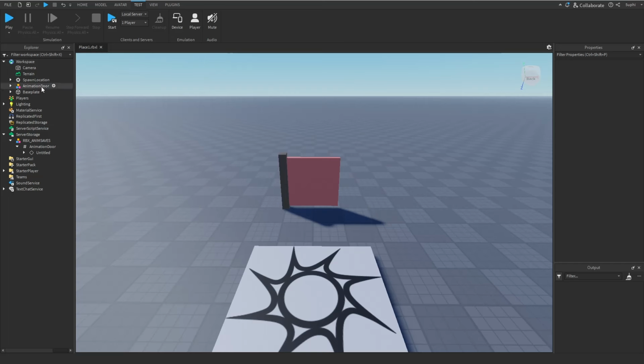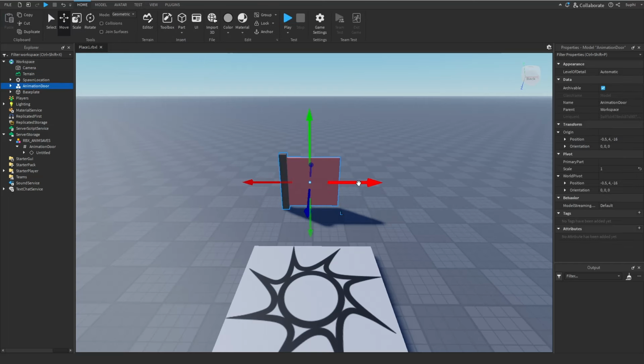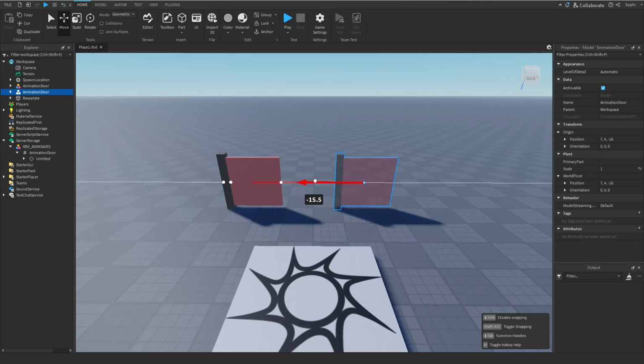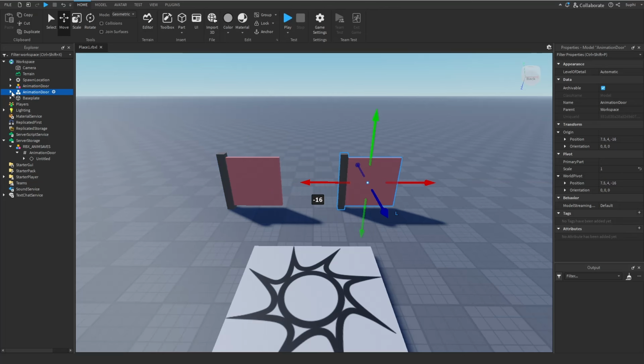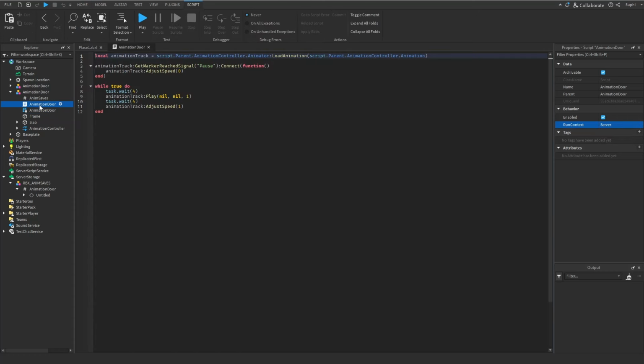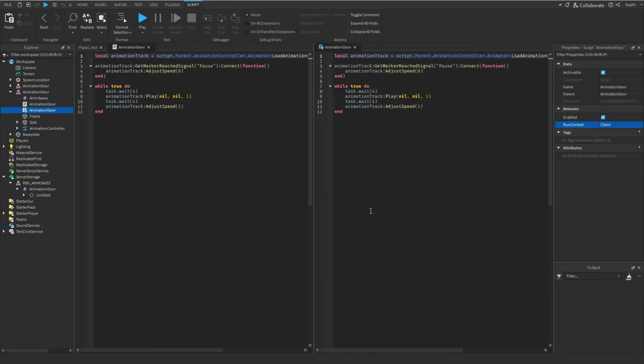So what I'm going to do is move this door, the one that doesn't work correctly, to the left, and then I'm going to create a duplicate and move this one to the right. Now this new one we've created on the right, I'm going to duplicate the script, and I'm going to set one of them to have a run context of server, and set the other one to have a run context of client. And then I'm going to open the server script and the client script and place them side by side.